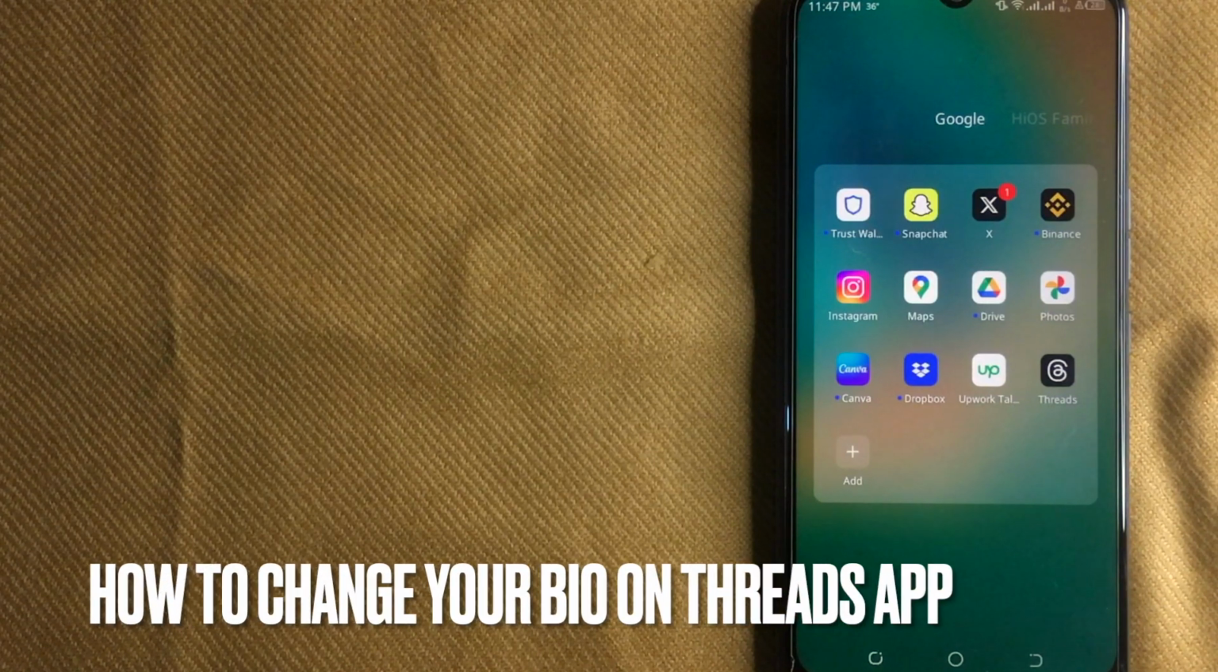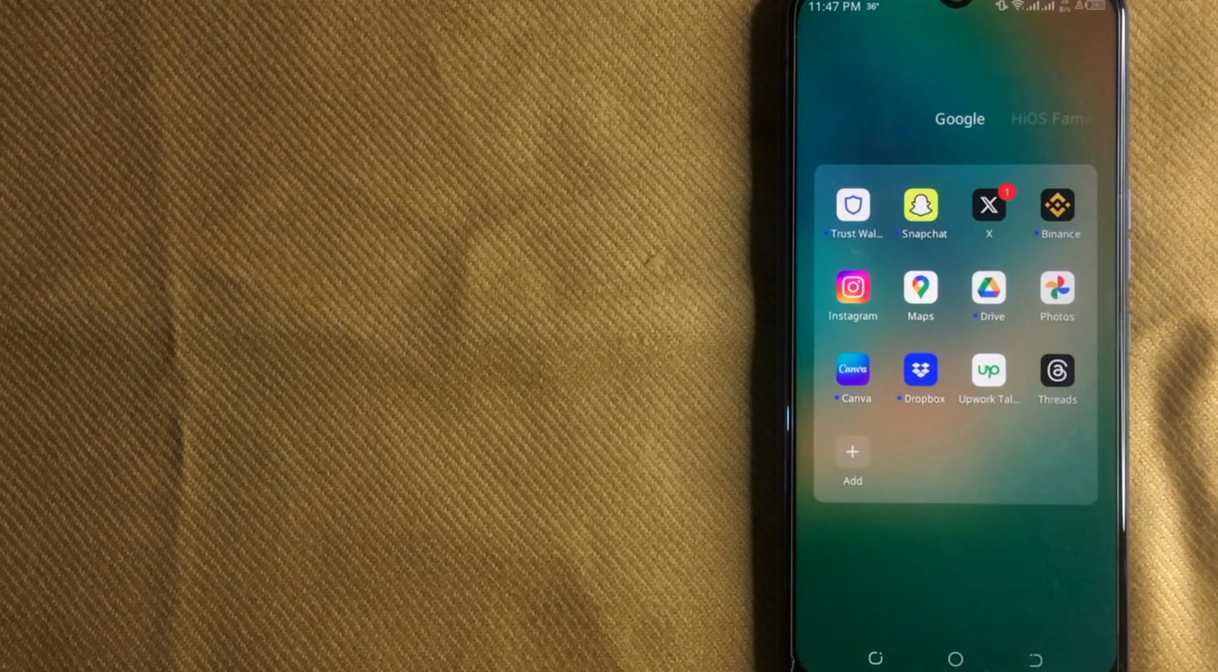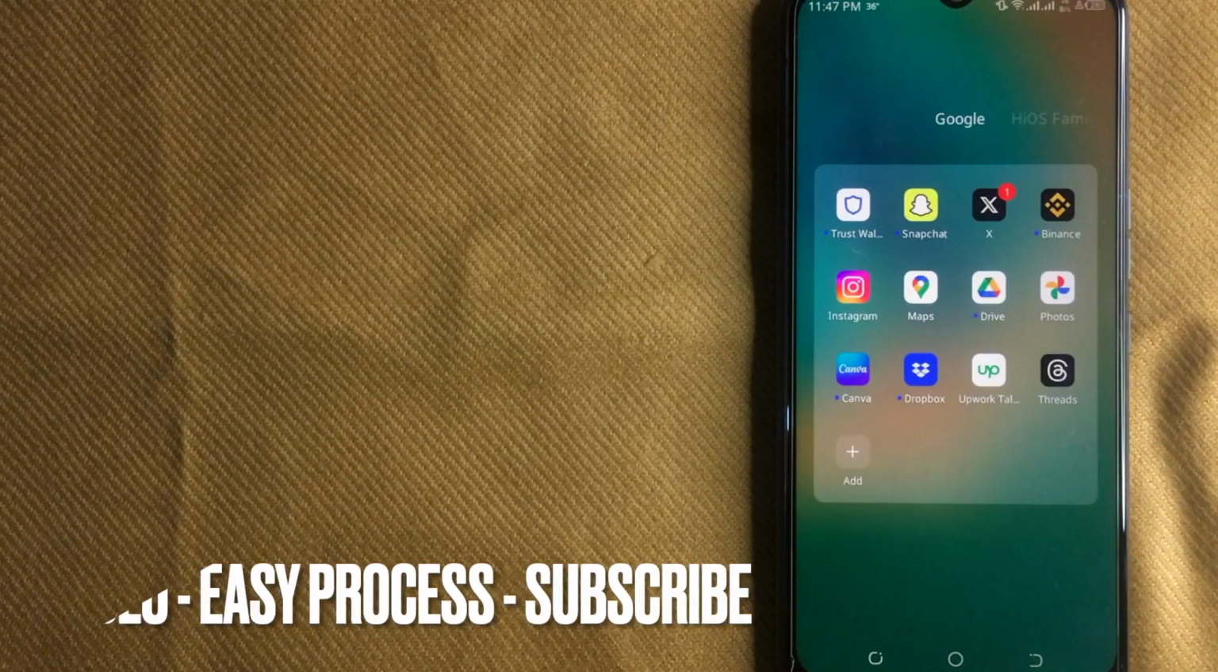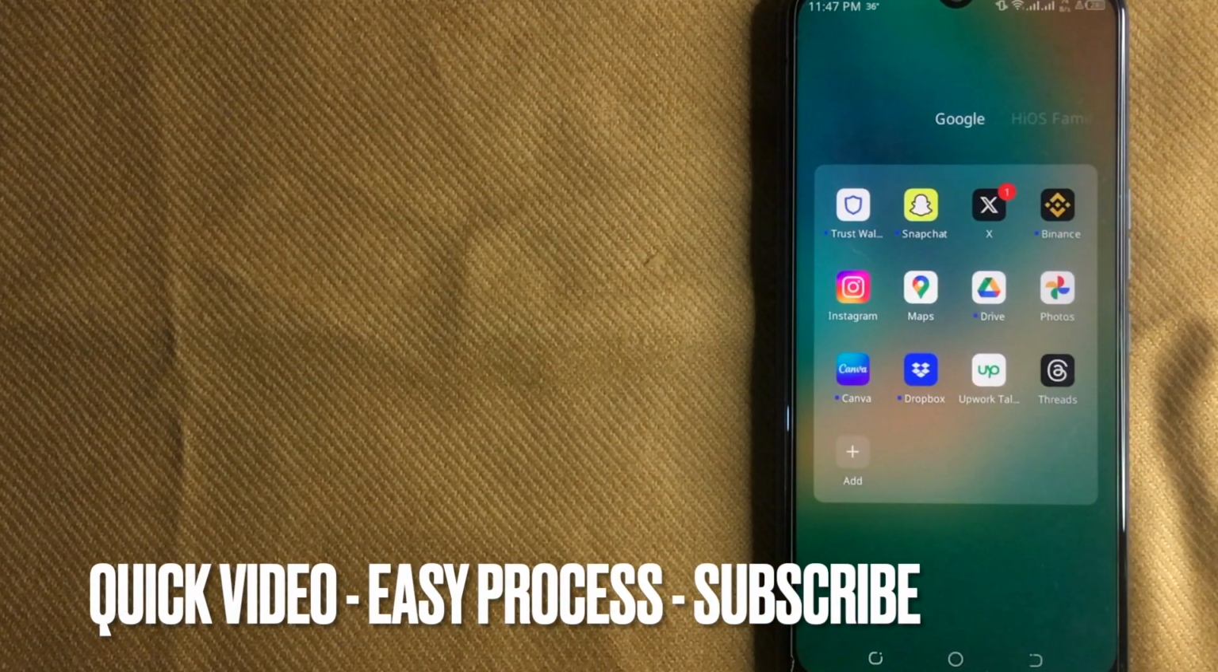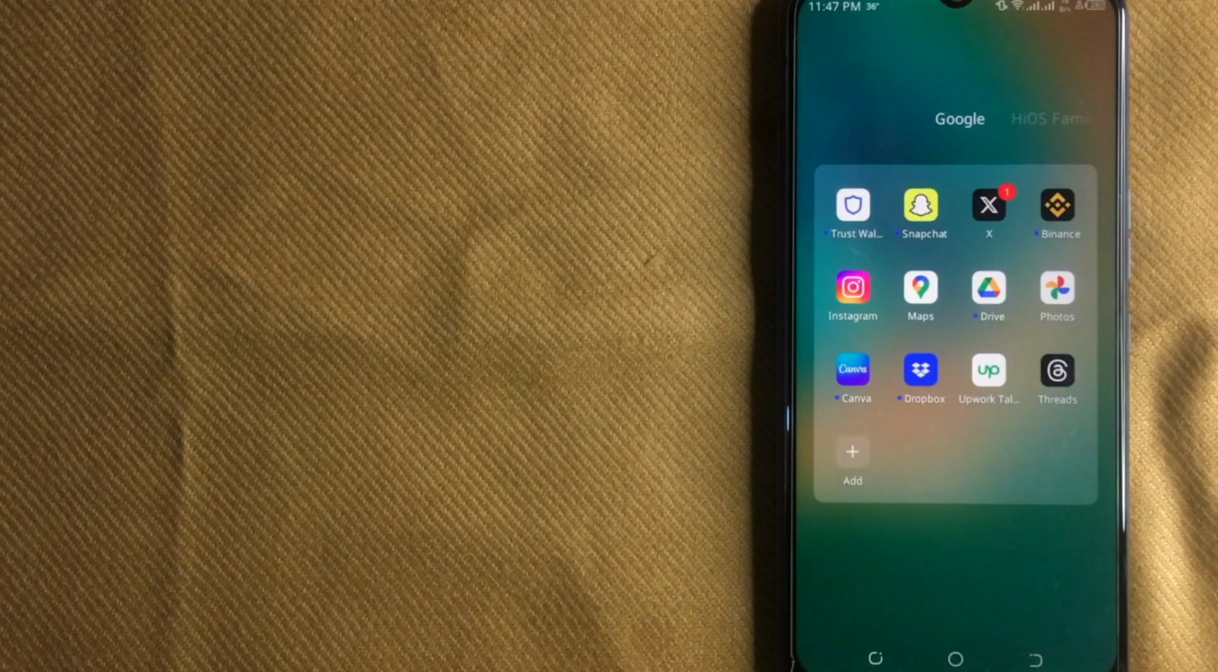Today we are talking about how to change bio on Threads app. Why would you want to know how to change bio on Threads app? Well, maybe it is your first time using Threads and you are not sure how to change bio on Threads app. So today I am going to show you how to change bio on Threads app. Check the video description and I will try to leave the written instructions.